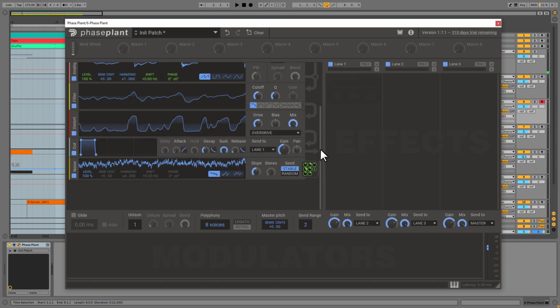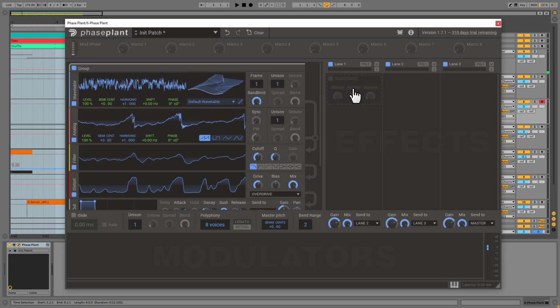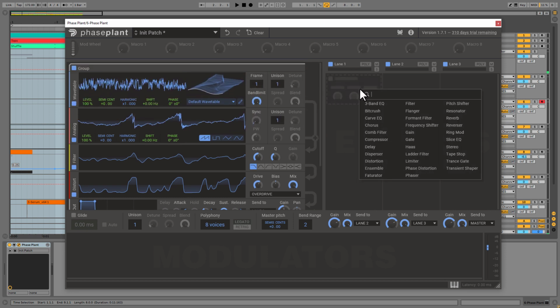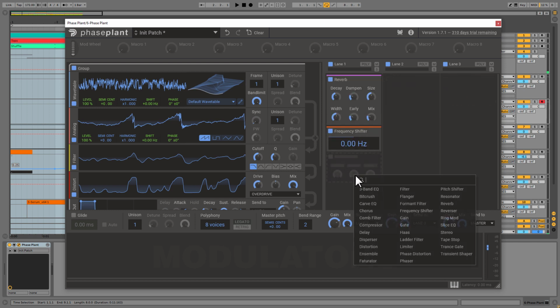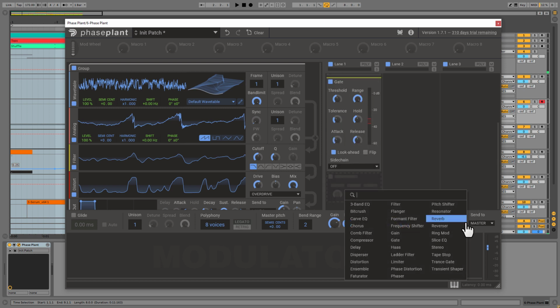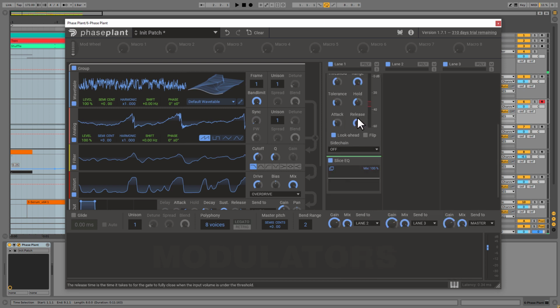Okay, so let's say you are done with the generators. You want to add some effects, for example, a reverb. Just simply go here and add the reverb. And that's it basically. You can add almost unlimited amount of effects. So this is my favorite thing in Phase Plant, that you can put any effects in any order and in any number. This is very important for me.